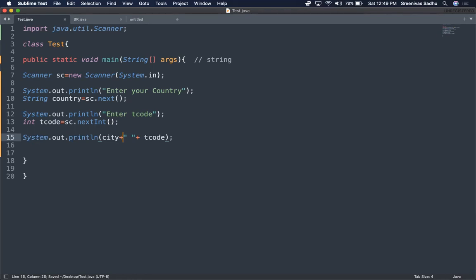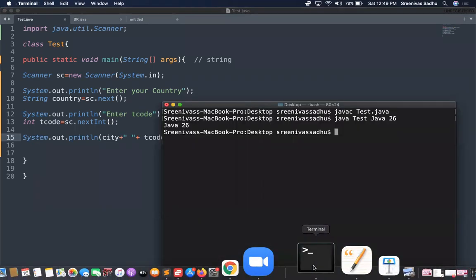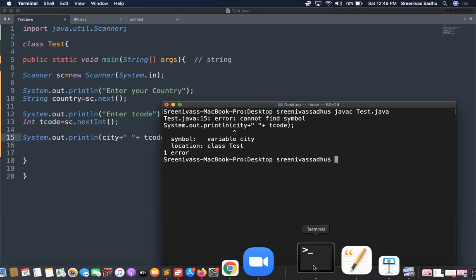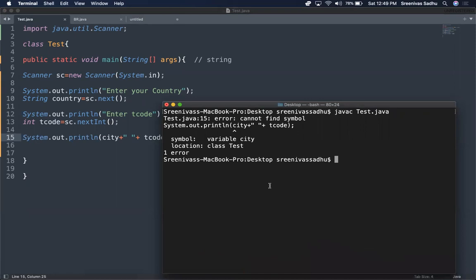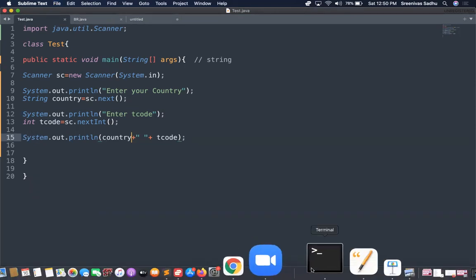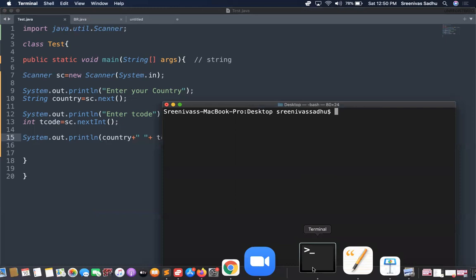So let me save this and compile. javac Test.java. Sorry, this city was not there. This is country, so I have to change it to country. The variable is country, not city. That's the error reported by the Java compiler. Now things will be fine. javac Test.java compiled successfully.